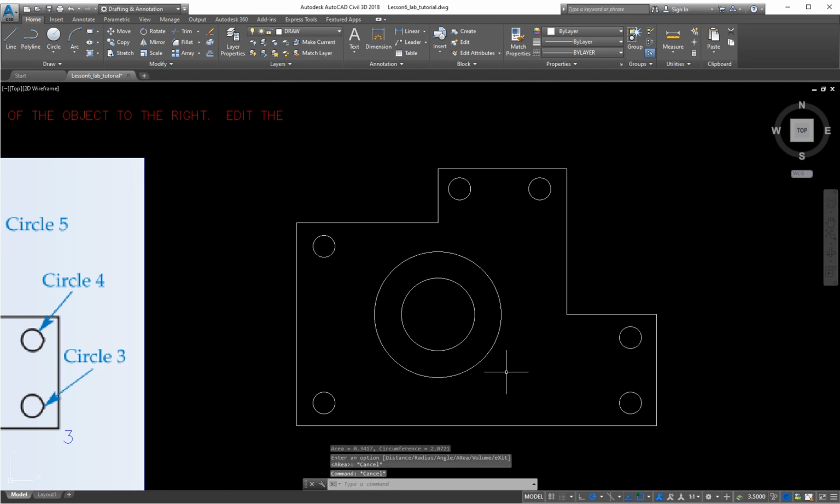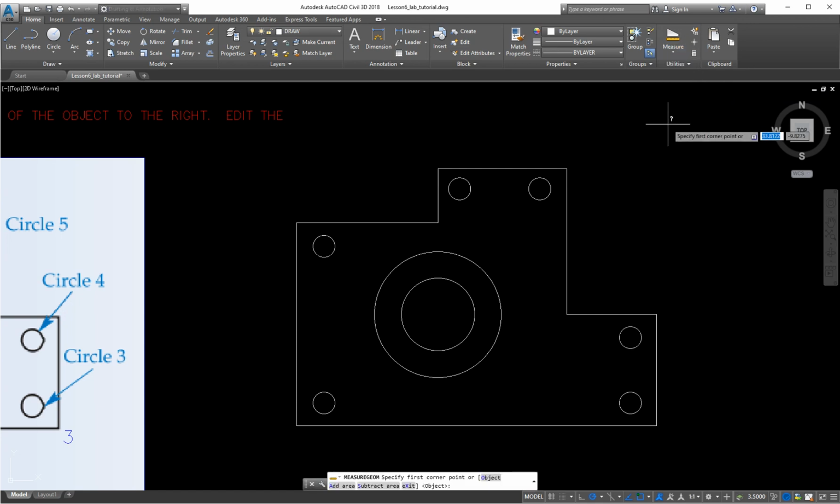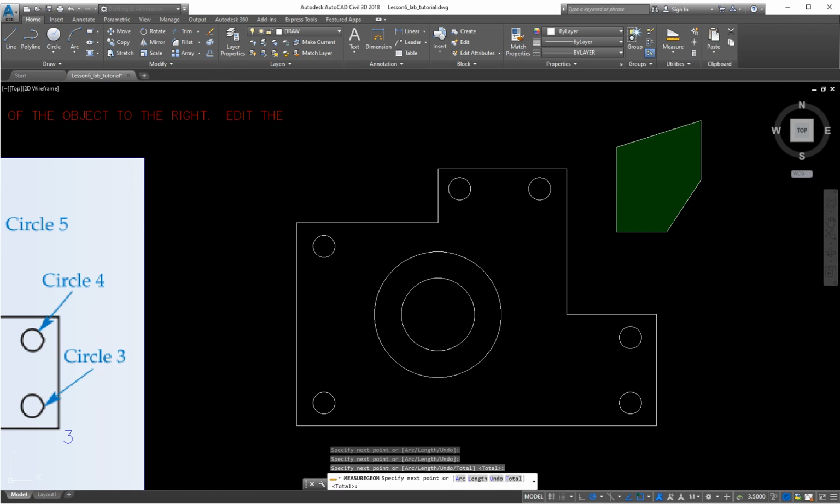You can also, up here in your toolbar, if you're in the Home tab, if you scroll over here to measure, you've got all the same things here. So if you prefer using icons and not typing the command, it's right here. Maybe this is easier to remember where it's at. So I'm going to measure area. What am I going to measure the area of? You can click around out here and make your own area, and spacebar when you're done. It tells you how much that area is.